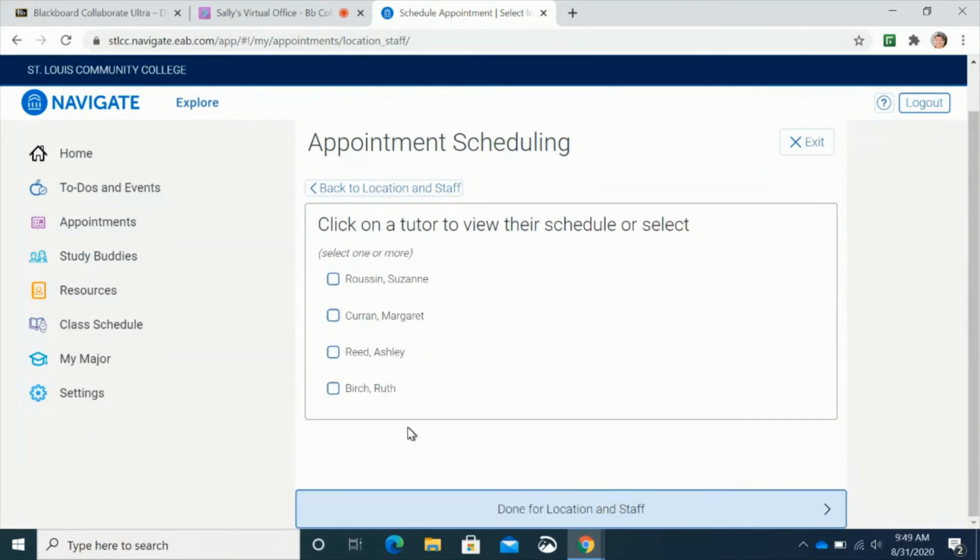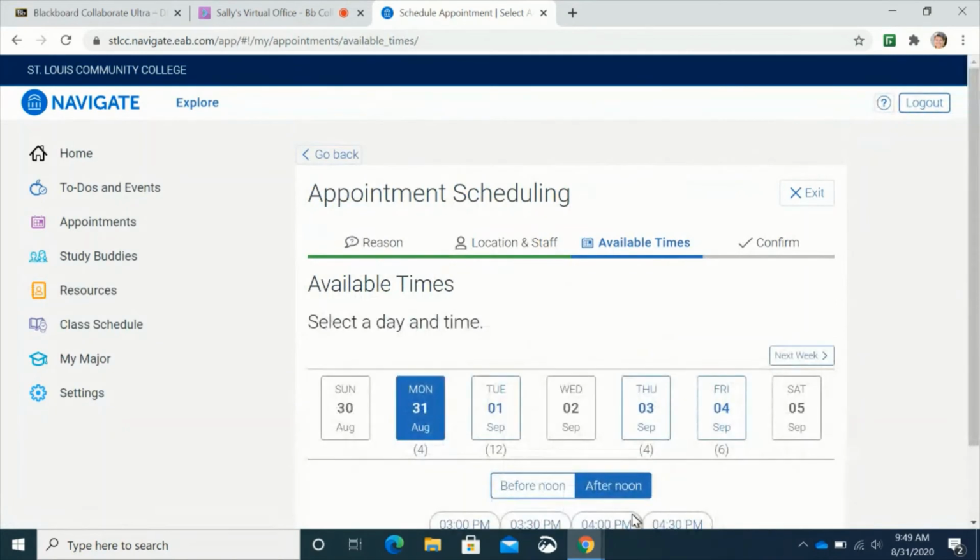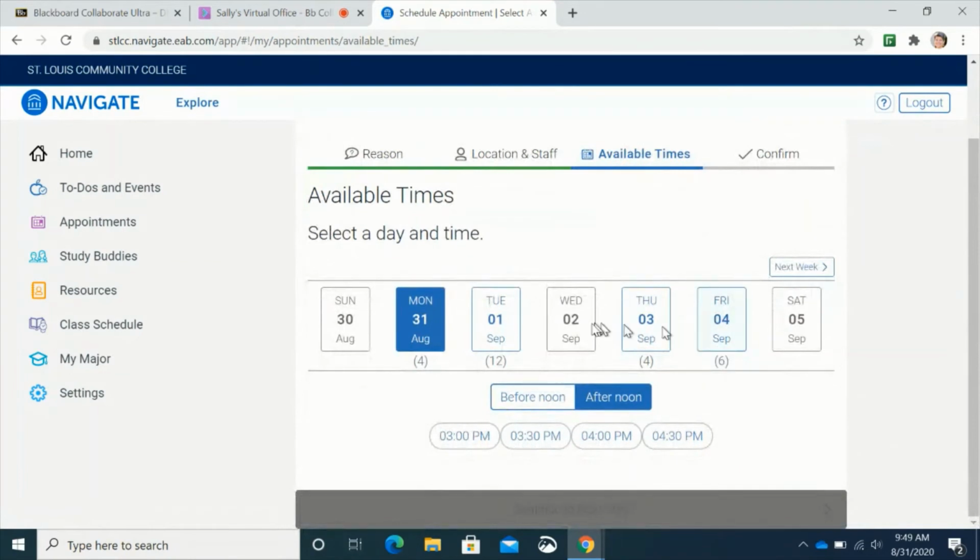Here you have a selection of tutors who have availability online. If you have a tutor you would like to work with, you can check their name. If you leave them blank, you can see the schedules for all of the tutors. Here, the dates that are in blue have availability. So let's say for Thursday, you can choose before noon or afternoon.